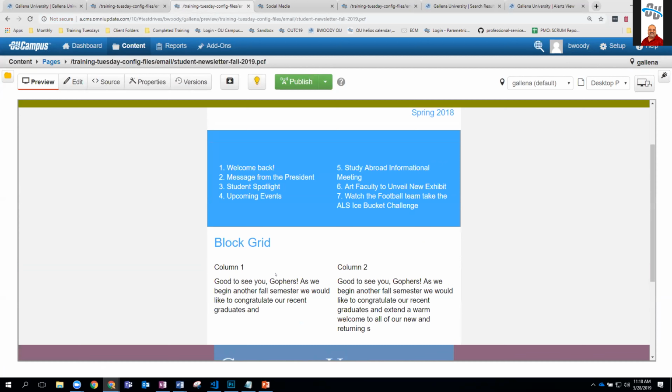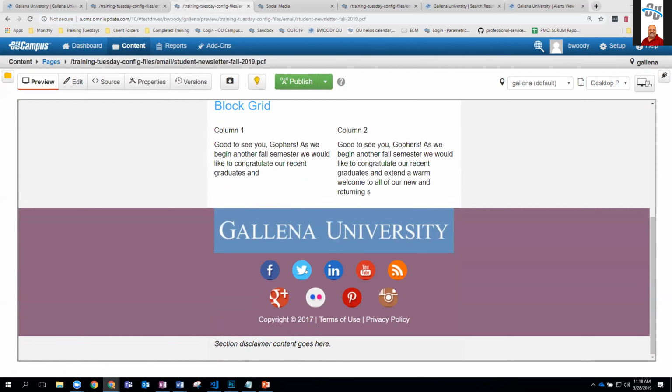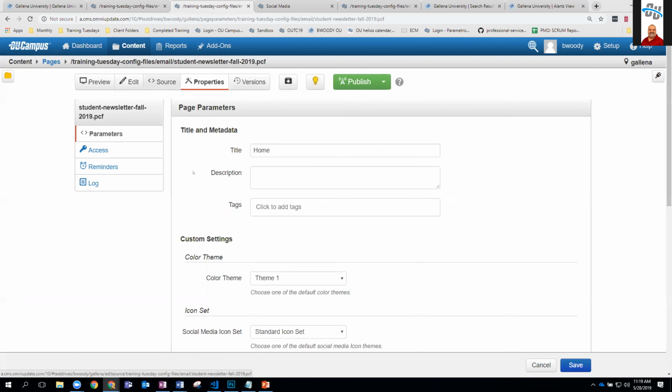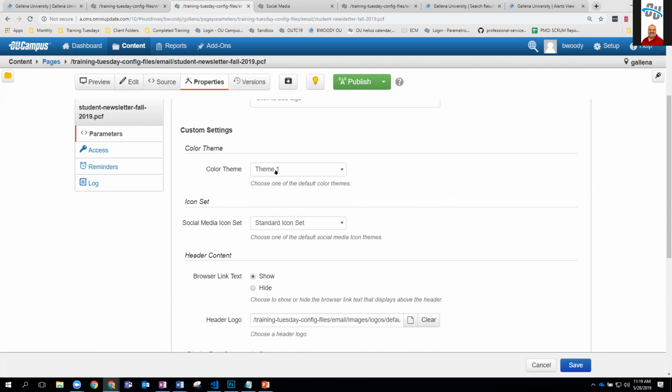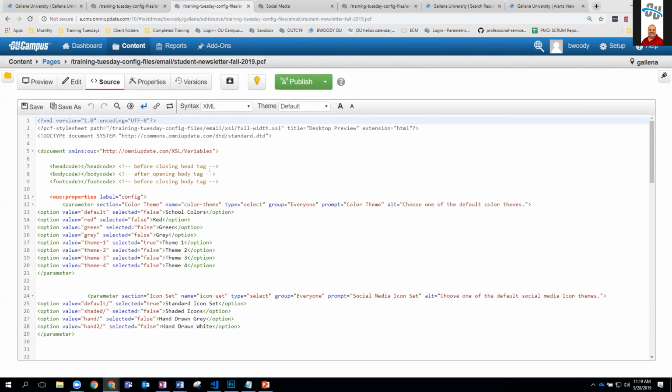Okay, now as I mentioned, one of the cool things you can do is you can create your own custom settings, if you like, within OU Campus. So one of the things that I wanted to do is to be able to also have the ability to change my icon set down here within this as well. So I just went within the page itself and created my own custom setting in the properties menu within here. And so not only do I have the color theme, but now I have my icon set here. And you can see that within the source code here.